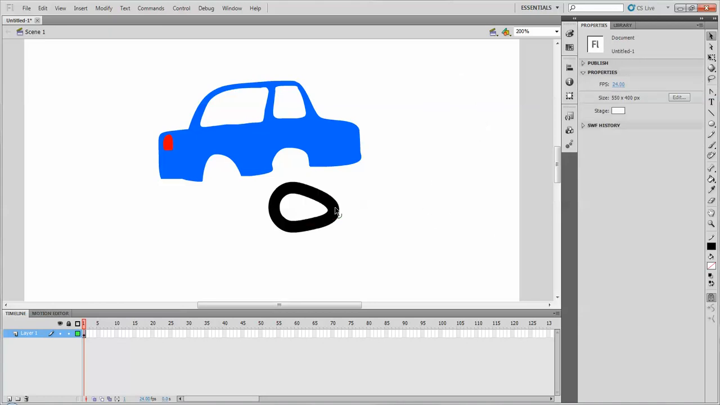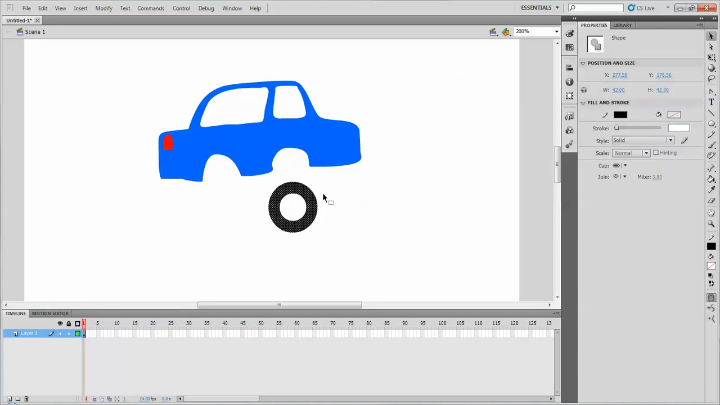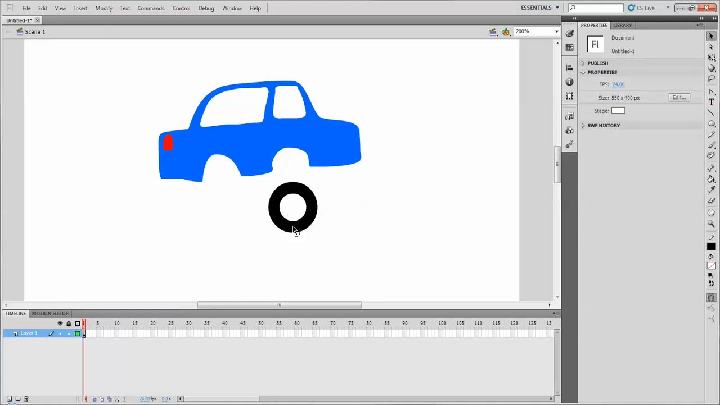And we want our tire to have some sort of a design here in the center, because we're going to animate this wheel spinning around. And if it's just a black circle, when we animate it spinning around, you're not going to be able to tell that anything is happening.